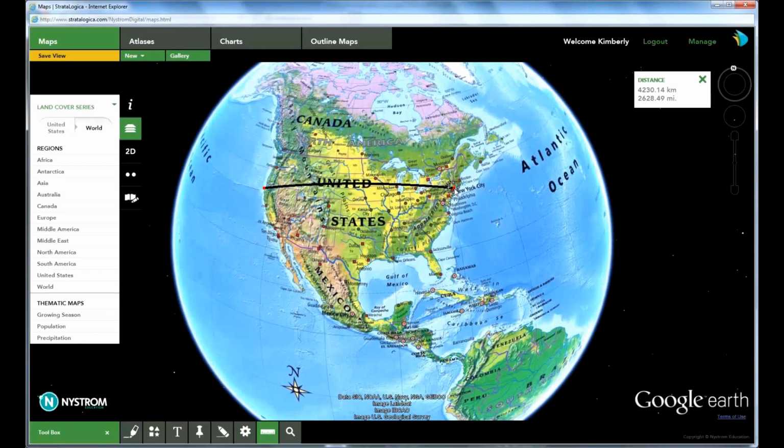And now it says that this area that I'm measuring is 2,628 miles. So it's significantly bigger than the whole United States. So now they have a really good mental picture of how big the Sahara Desert is. They have something to compare it to. You can also measure states. You can use it for math concepts and in a cross-curricular manner. So that's the ruler feature.